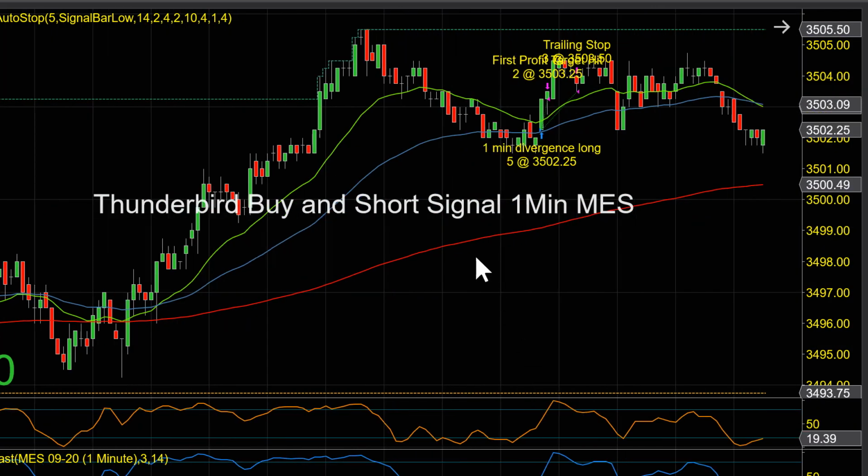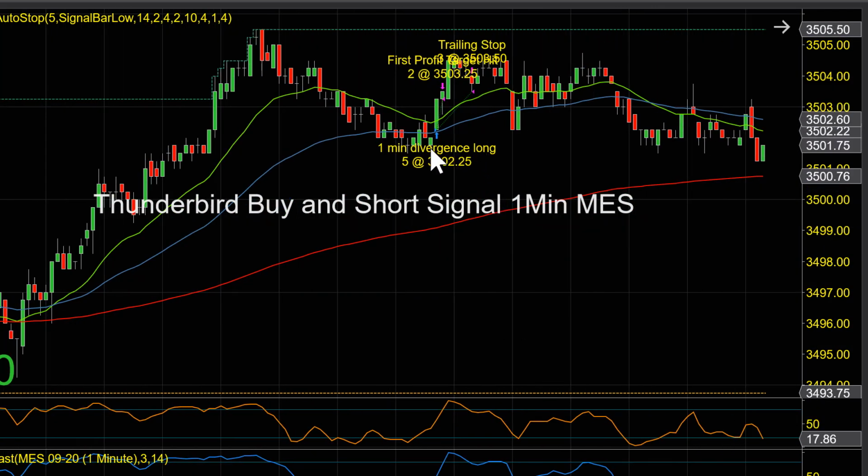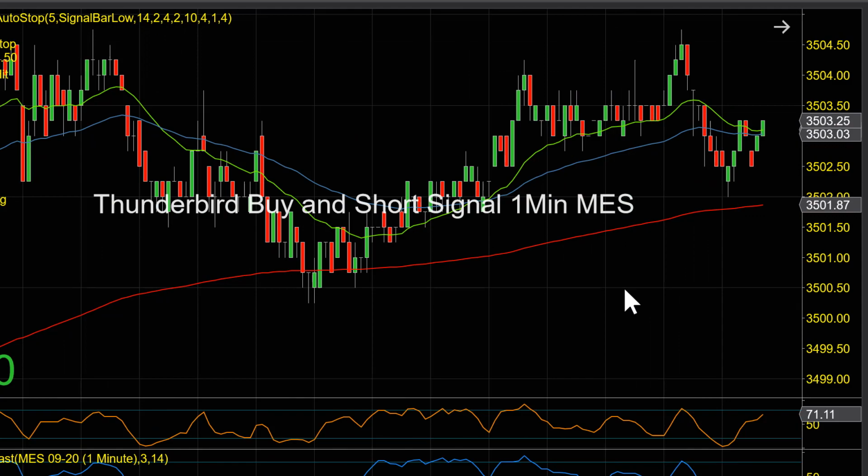Let me see here. Here's a case of divergence low right here, and you can see that's a good divergence. Next trade takes off there, and it goes up here. First profit taken out, and then the trailing stop comes in. It works out fine.